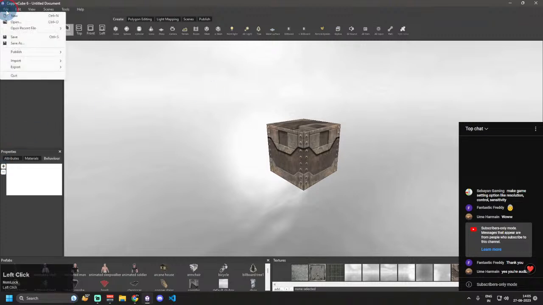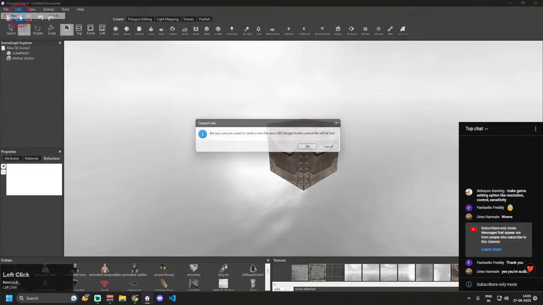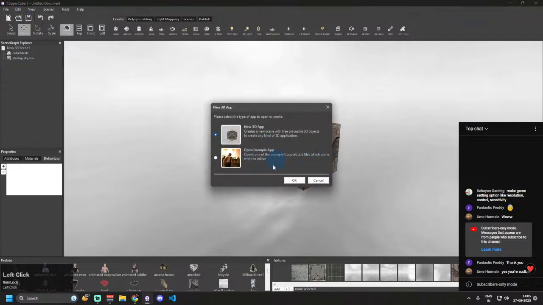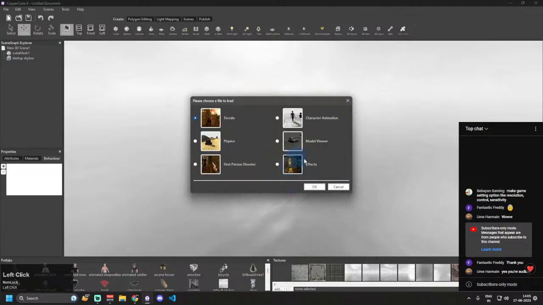So let me just open an example for this video. We are going to use the default terrain example, or we can also use the physics example, but we are going to use the terrain example.